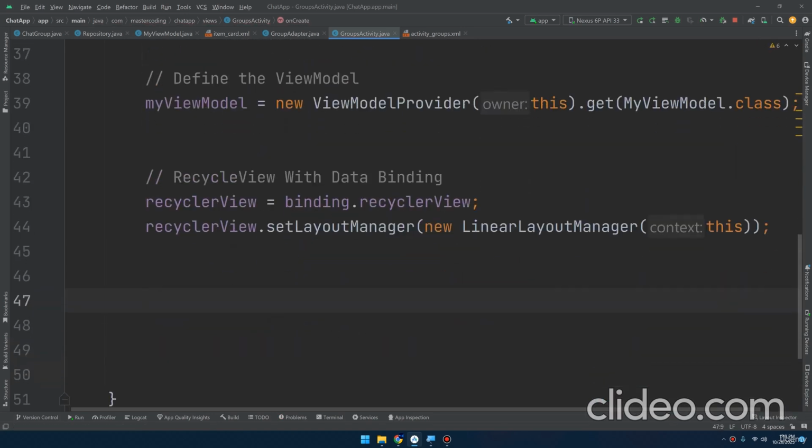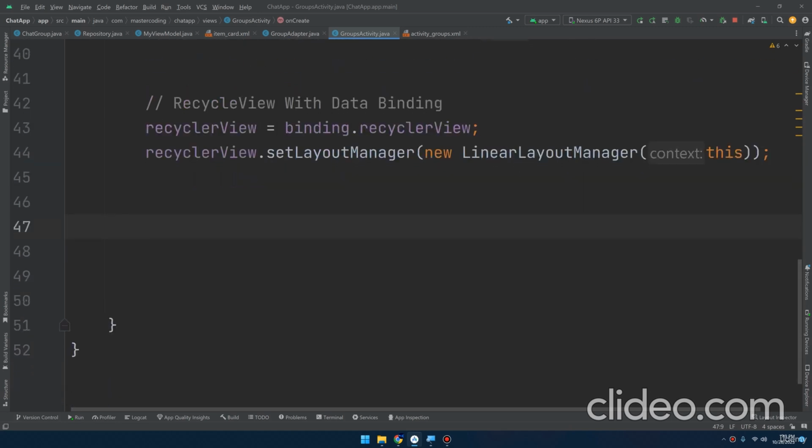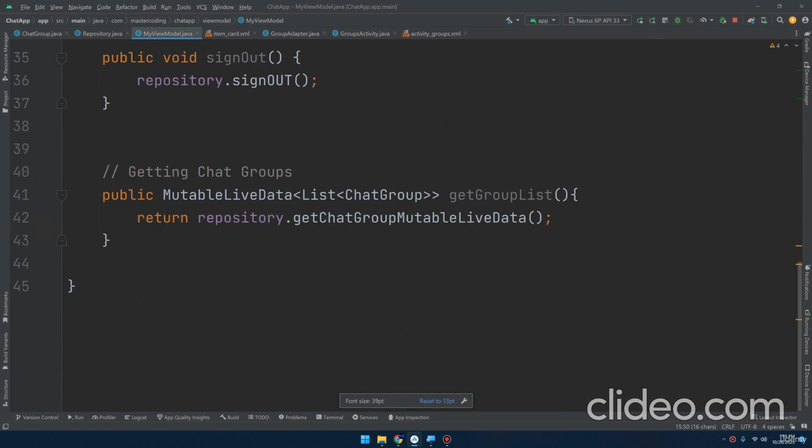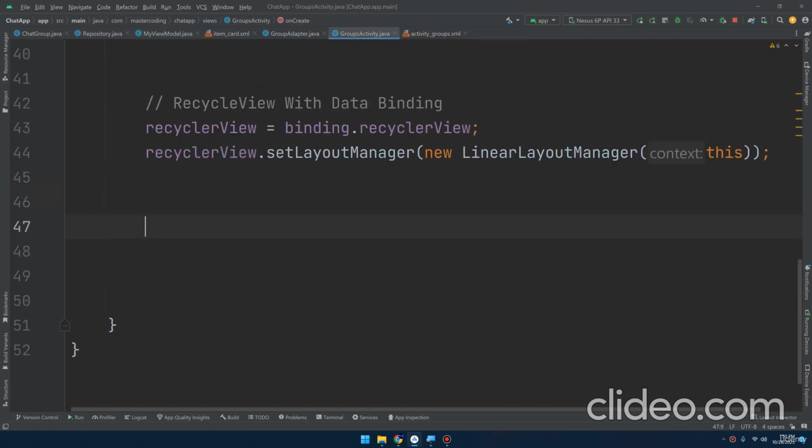Now I want you to focus with me because it's a very important concept and part of this activity. If we go back to the view model, we need to listen for changes in the get chat group mutable live data. But this method returns a mutable live data object, and in order to listen to all the changes in the mutable live data, we need to use observers. So back to the groups activity, we need to set up an observer to listen for changes in a live data object associated with the Android view model.